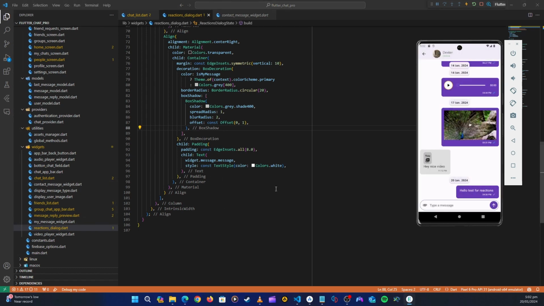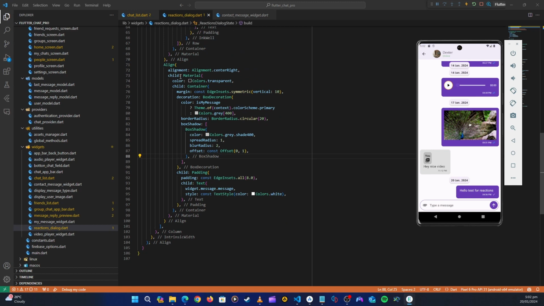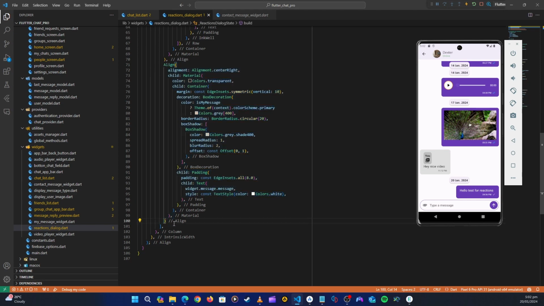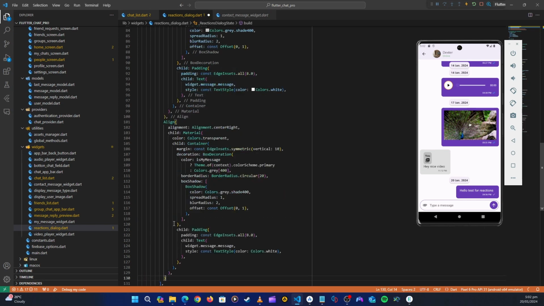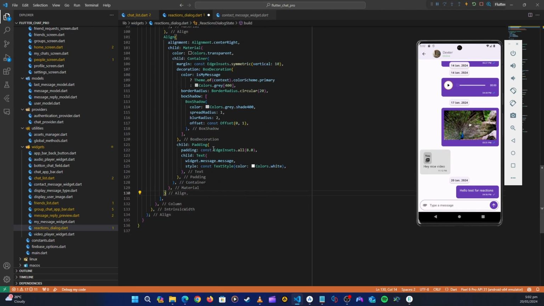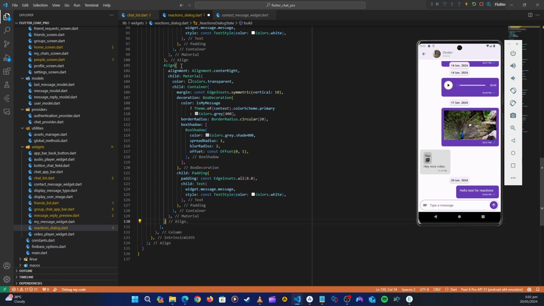So let's see, we need to copy this again. Let's copy that, put a comma, then let's paste it here. So here we'll do the same like what we did up here. Okay, so first let's go over this. This container is fine.